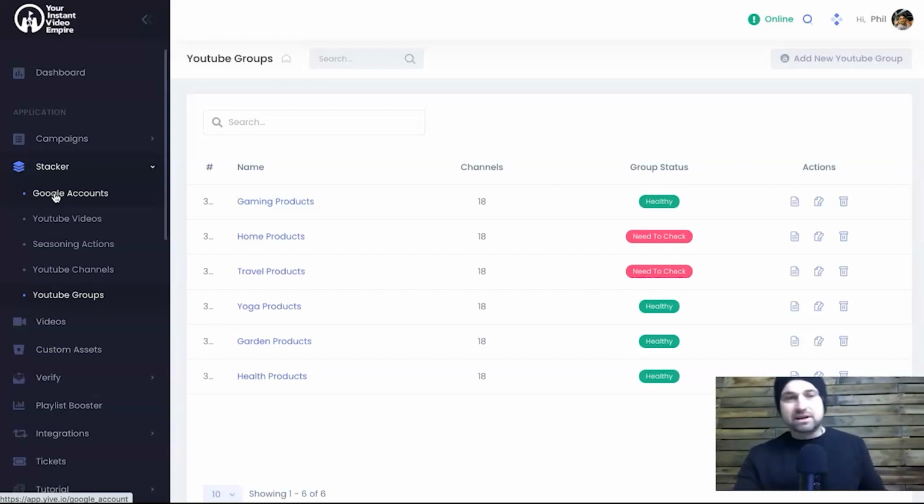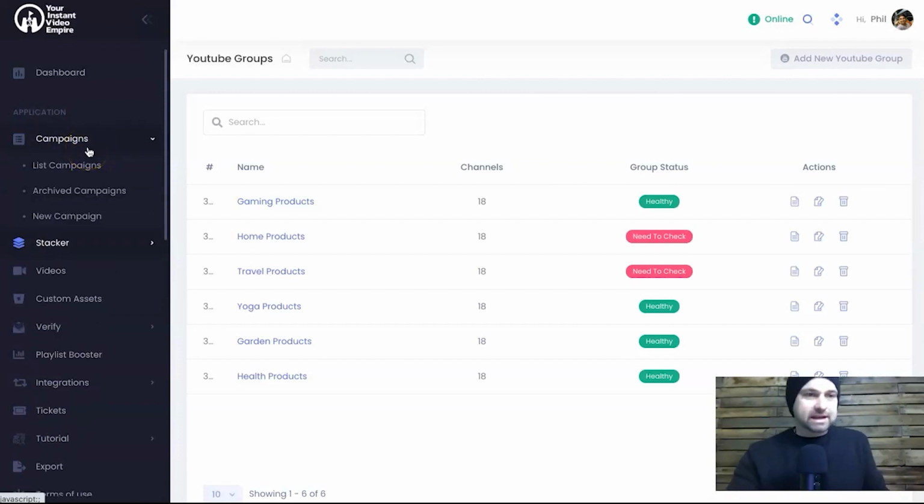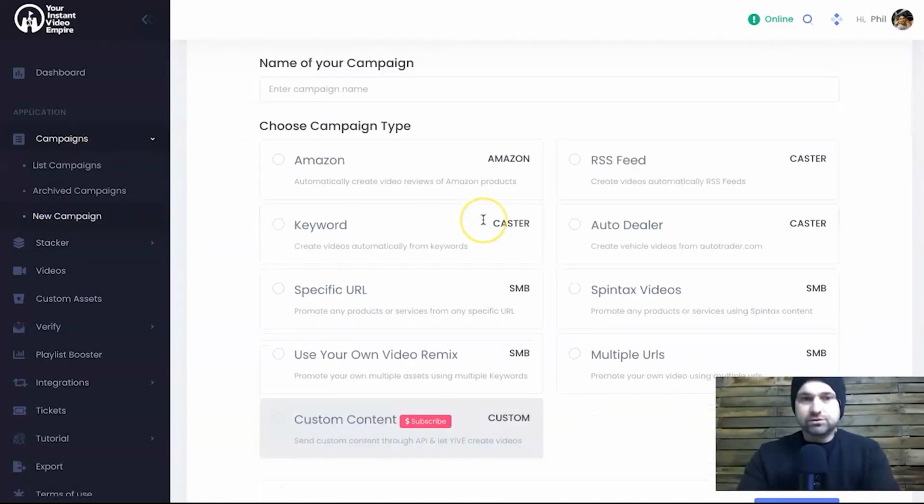I'm really stoked that you don't have to pay for proxies as well. Choosing the right proxy is a pain in the butt, so these guys have taken it on the chin, and that's all part of the pricing. So now I'm going to show you what a campaign will do, right? So first of all, I'm going to choose a new campaign, and I'll walk you through the entire process.